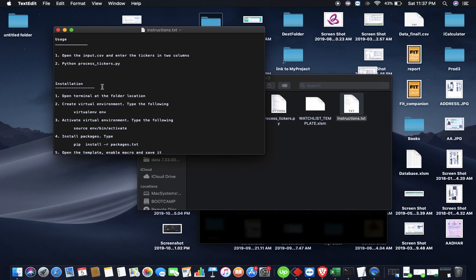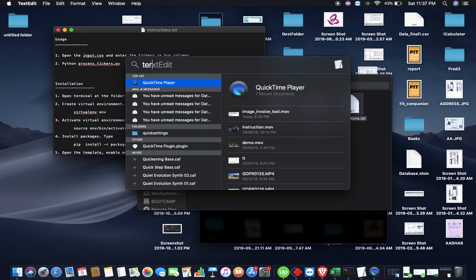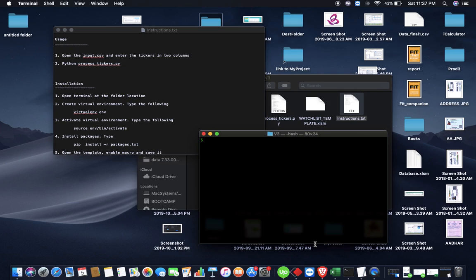If I go to installation, the first step is to open the terminal at the folder location. So let me open the terminal. Let me see. Okay, it's in the folder. If I type it, it's in v3. Fine. So now I need to create a virtual environment.